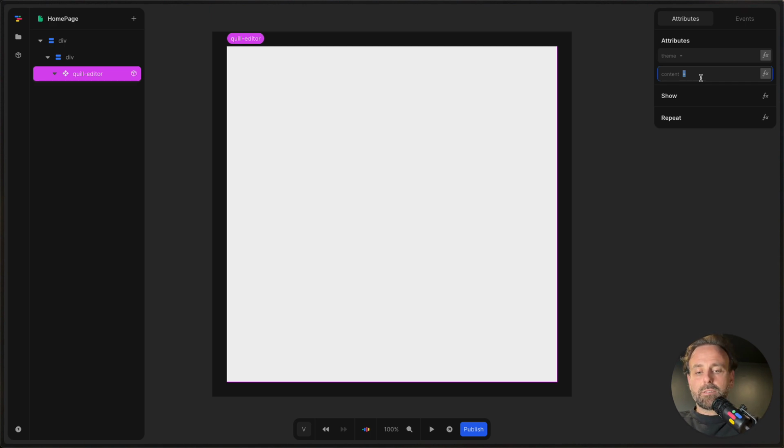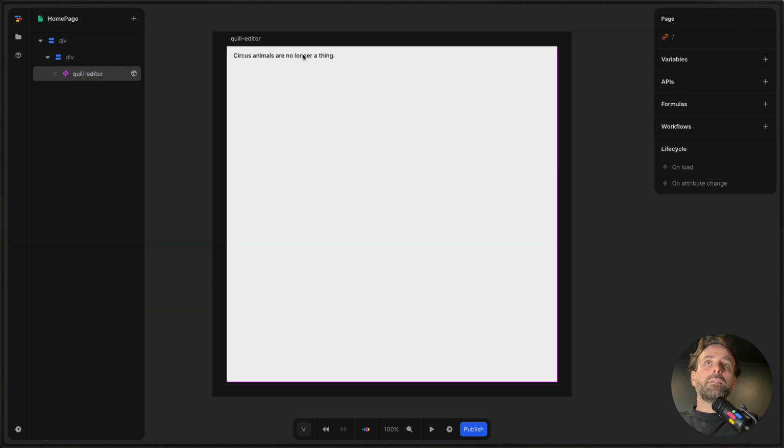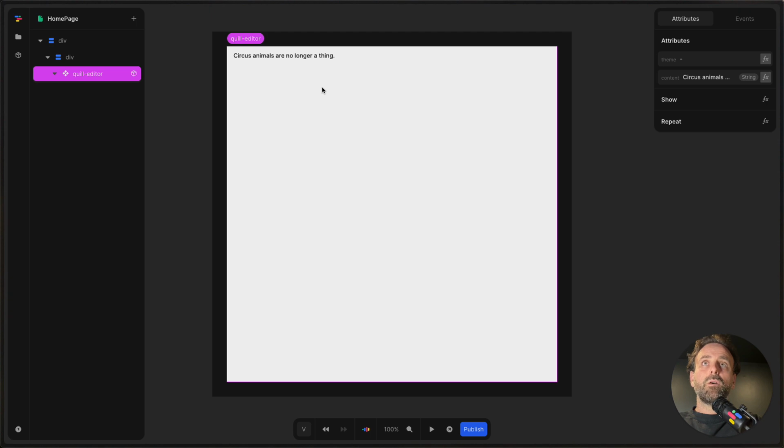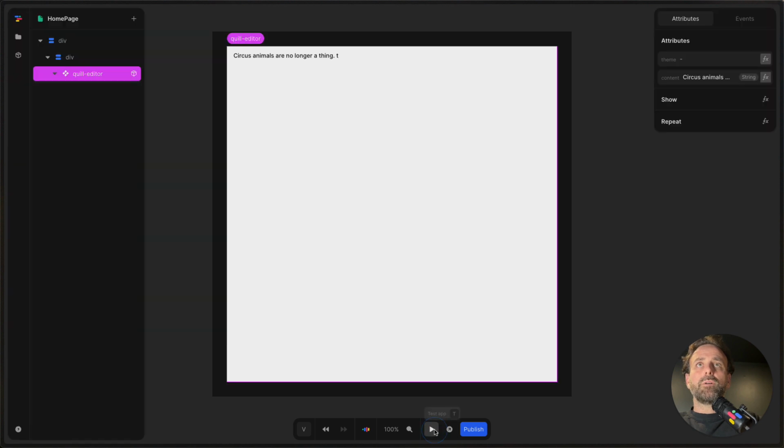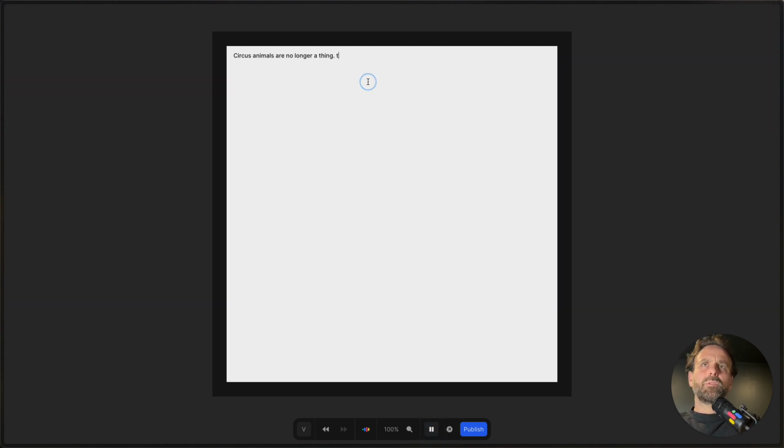But let's just try this. So I'm going to say circus animals are no longer a thing. And then when I'm done, you can kind of see that there's some text on the screen here. And if I go into test mode, I can highlight this text, and then exactly as before, you can manipulate the text in whatever way you want. But well, there's one more thing. If we go out of test mode, oh, and of course, more important, you can write.